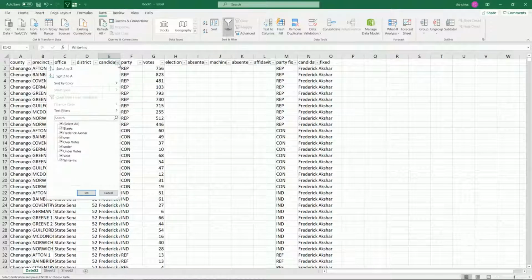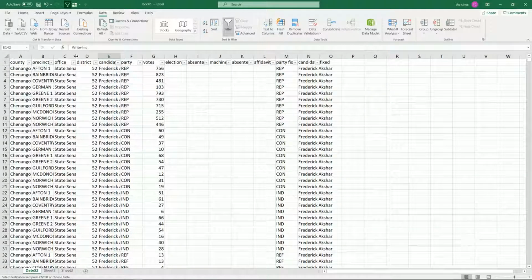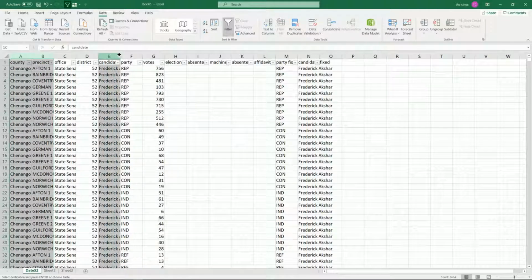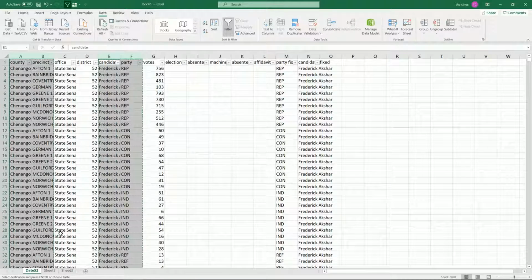There was no Democrat in this race. It was just Republicans. So it's not going to be the most interesting map in the world, but it's going to be a good map. And it's easier to make than the 1146 I made the other day. So I need those 4 columns: county, precinct, candidate name, and party.